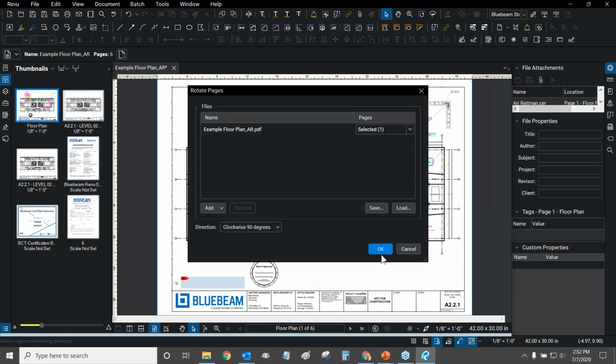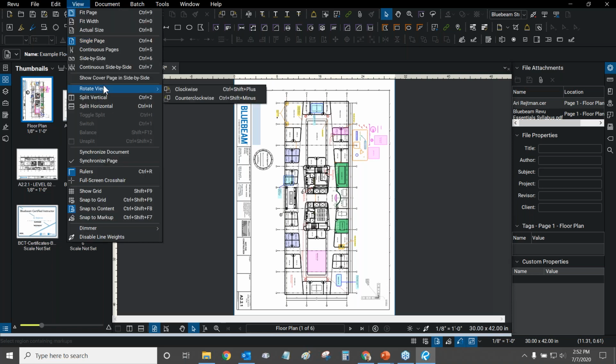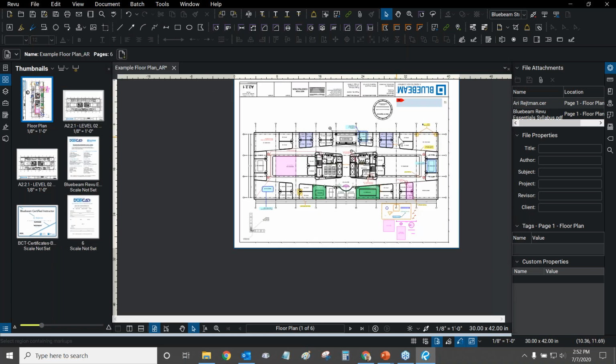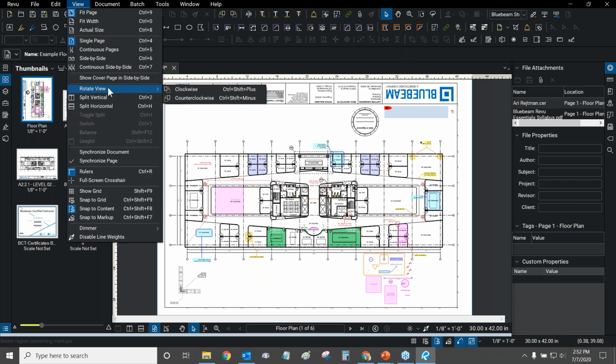So now I'm going to rotate this one clockwise 90 degrees. And so now in the thumbnails, you can see the page is rotated and the view is rotated. If I was to now go to view, rotate view, and go clockwise again, my page is now upside down, but on the thumbnail itself, it's rotated to the right just 90 degrees. So that's how there's a difference between rotate view and the actual rotate button.